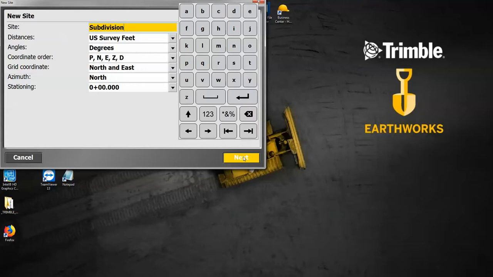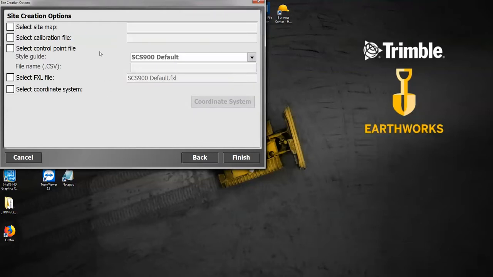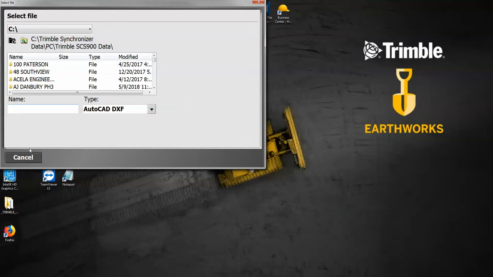Hit the next button down below, and it's going to ask us for some files for our site creation. So looking at this list, you have a site map, a site calibration. We don't have any of those yet. A lot of people like to put their DXF here. So don't put your DXF here.